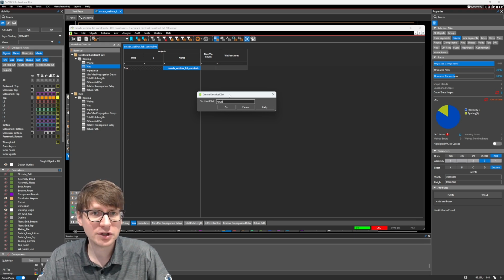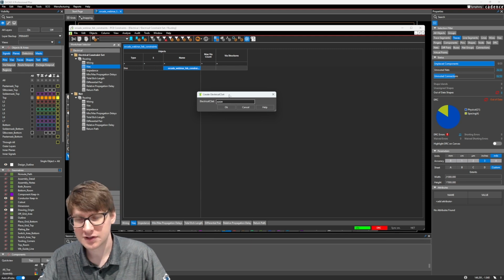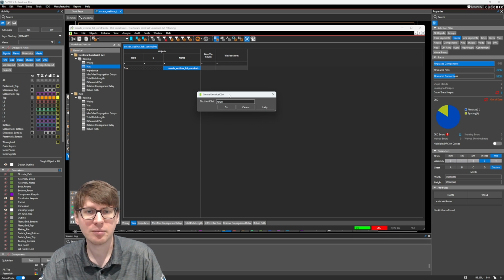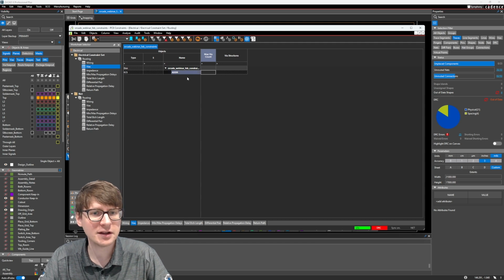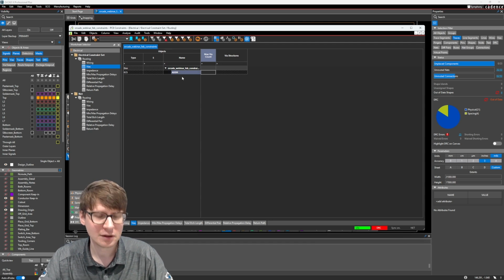What we can do is create a rule which we can then apply to either a single net or multiple nets at a time. And that rule will carry with it, for example, the maximum via count, which we set in the constraint set. So for this ADDR or address constraint set, let's set the maximum via count to 4.